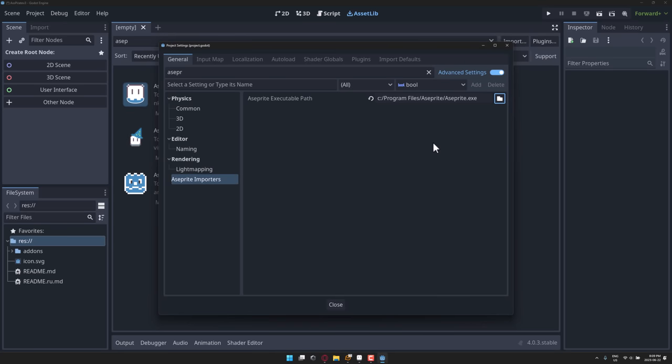Very critical part of the install process. So do make sure you turn on this advanced settings or you're not going to actually find it when you search for it.